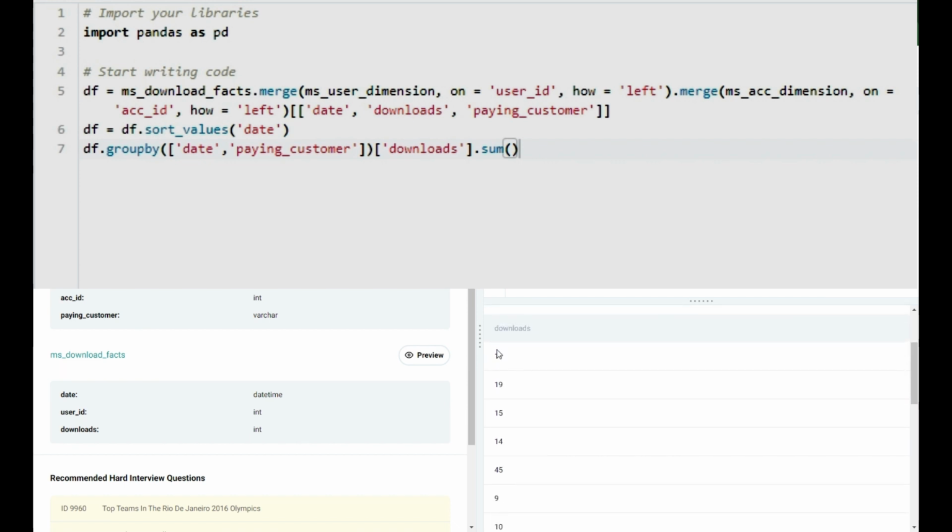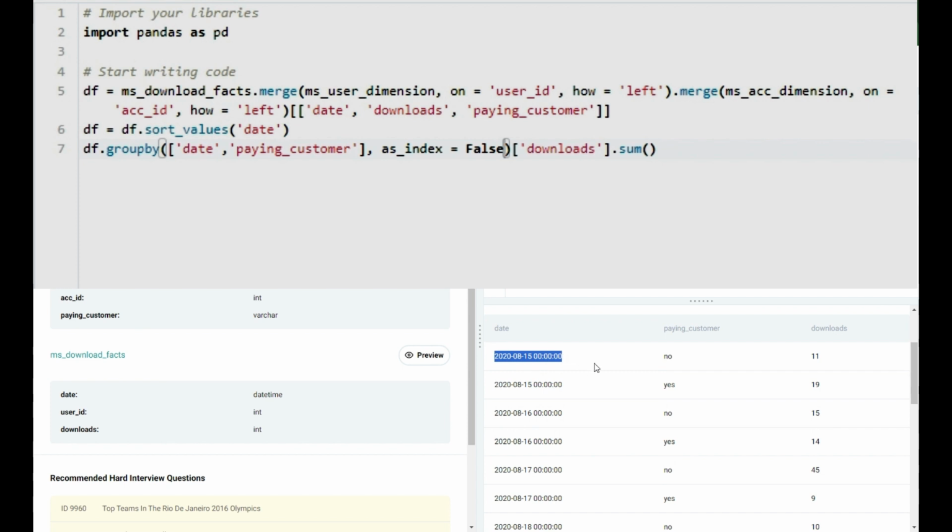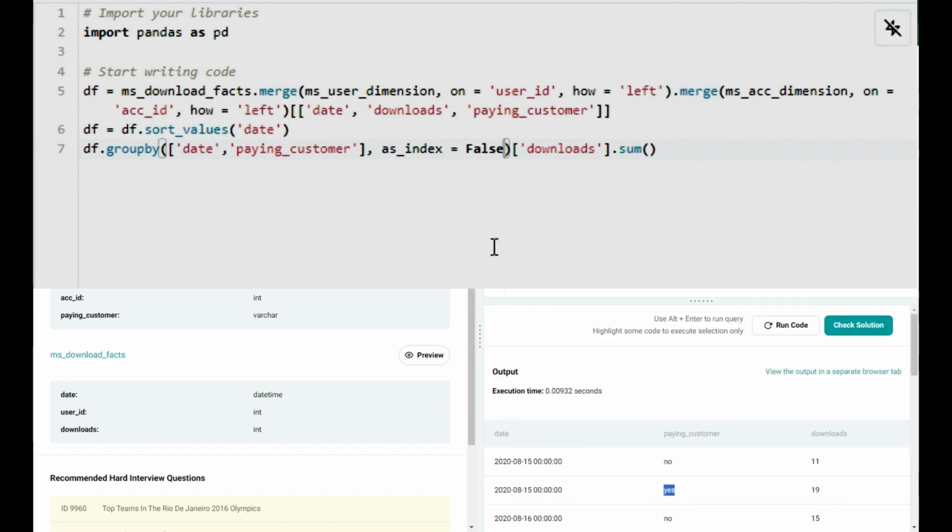We only get the actual download values, but we don't see which day and customer category combination each represents. To do that, we simply need to specify that this group by list is not set as index, because by default it's an index. Index equals false. Now it should, yes. So each date has 2 rows, one for non-paying customers, one for paying customers, and each row has its value. So on the 15th of August, we have 11 non-paying customers and 19 paying customers, or to be exact, their downloads.